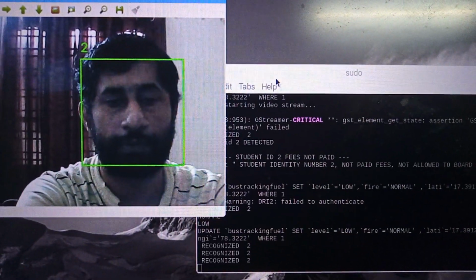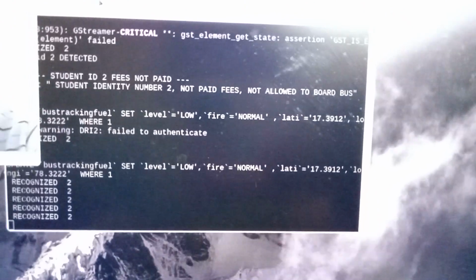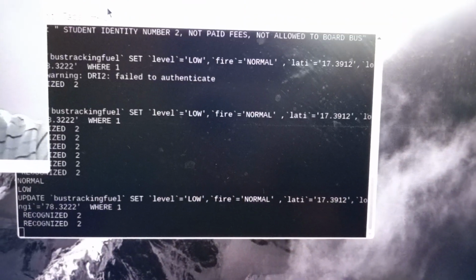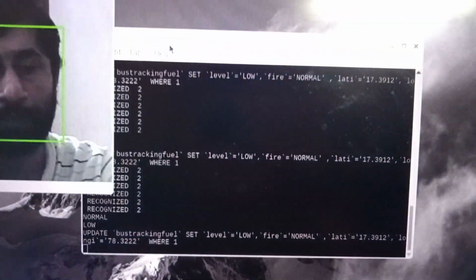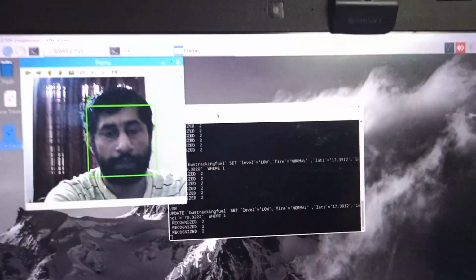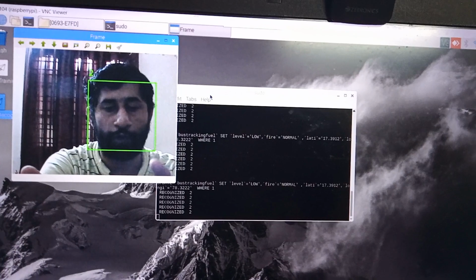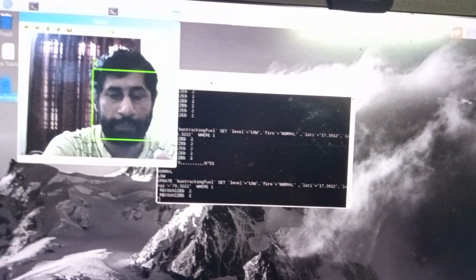Student identity number, not allowed to notify. So I have given you a voice output. It's detecting me as student ID 2, and I have given a voice that student identity 2 has not paid fees and is not allowed on the bus. If you have paid the fees, then it won't give you any voice output. We will just display that he has paid the fees, that's all.